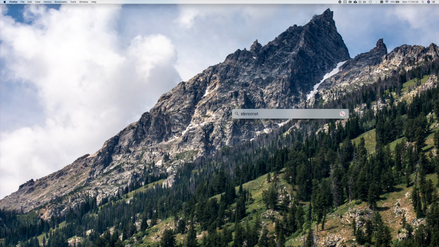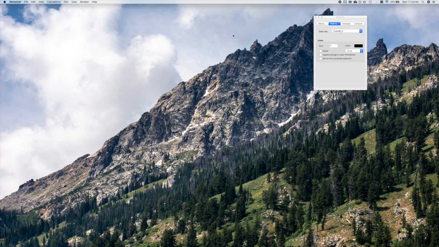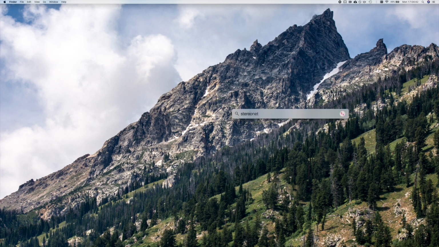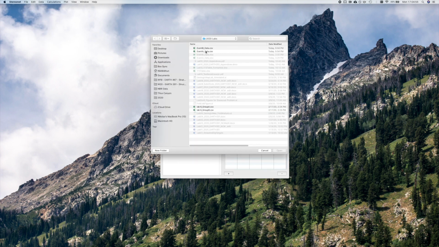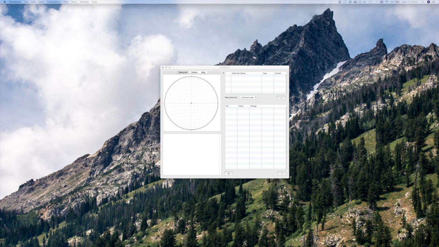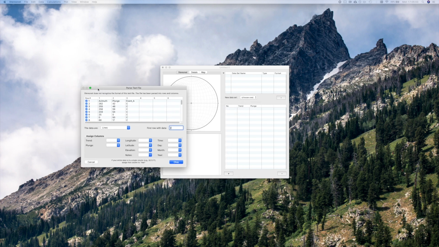Okay, we can open up StereoNet. And new blank window. And we're going to import our data. So import text file, group event A data. There it is. We'll start with event A. And our import window pops up.